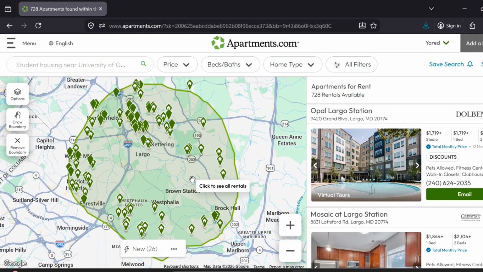Map-based search tools improve accuracy, help users visualize neighborhoods, compare amenities, evaluate commute distances, understand zoning layouts, and identify nearby services like schools, transit, shopping centers, parks, and healthcare facilities.